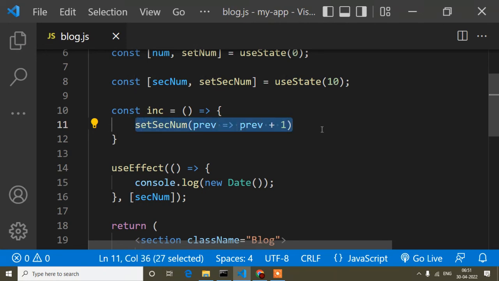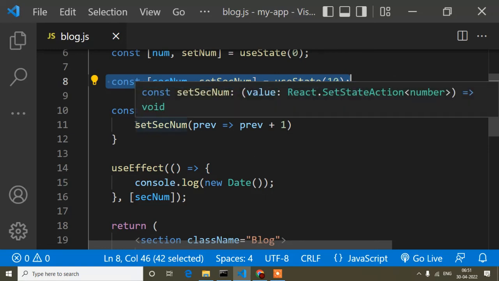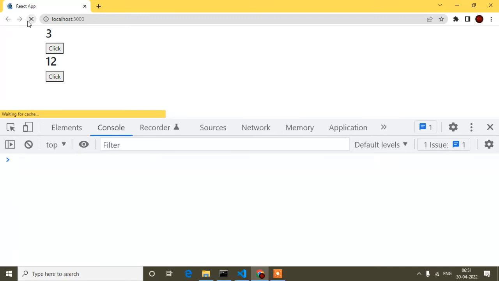And all this useState syntax I showed in my previous video, so if you are getting confused, you can watch my previous video. Okay, so now guys, here I will show you whether it is working or not. I will refresh once again.